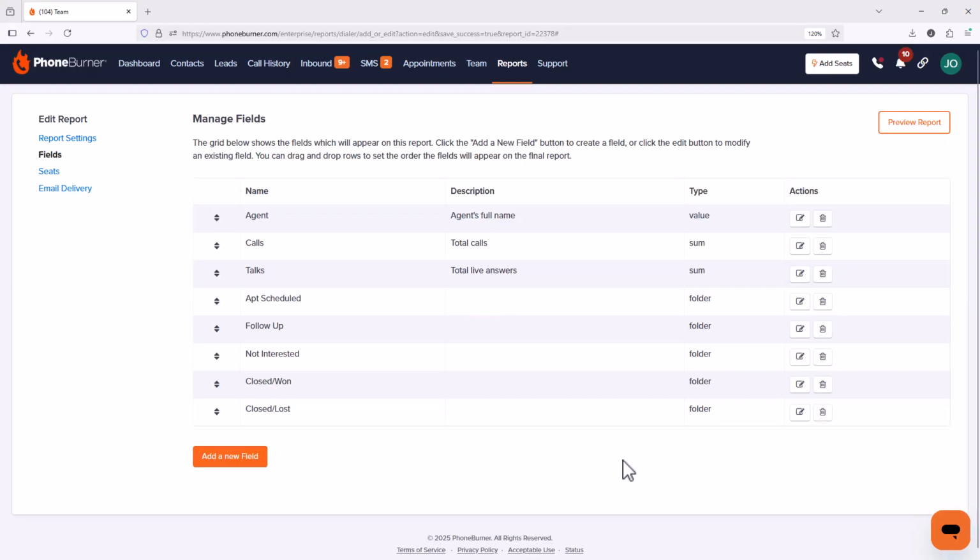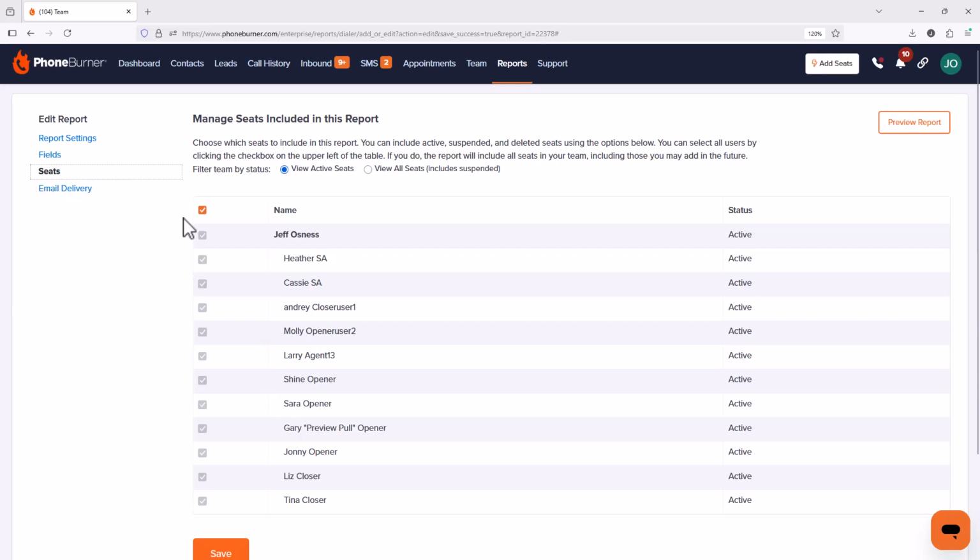So now we've got the basics of the report created. Now we need to define which seats, which team members are going to be included in this report. So we're going to click on the seats option. Again, we can select all, like in this particular case, or I could go in and cherry pick specific team members that I want to include in this specific report. Now, I'm going to go ahead and leave this selected to all and save.